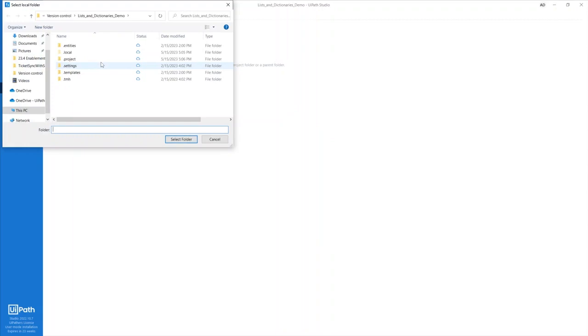We can even create branches to work on different fixes or updates to our projects that we can choose to merge on our main branch once the work is done. We'll learn more about working with branches in the next lesson. Now, let's select a location for our local Git repository.